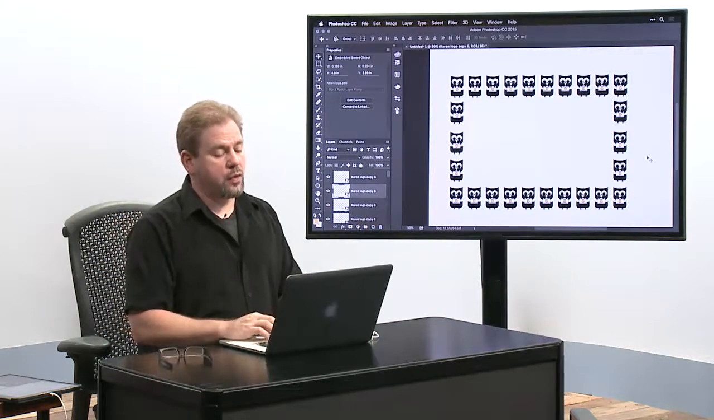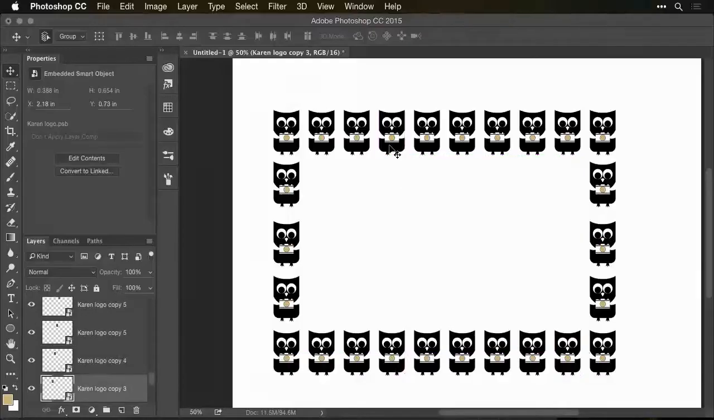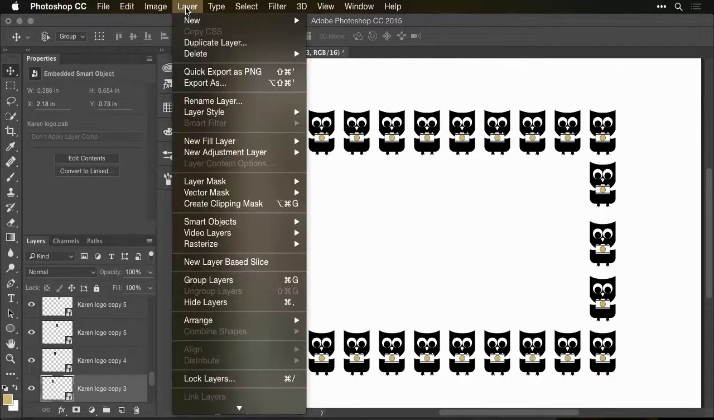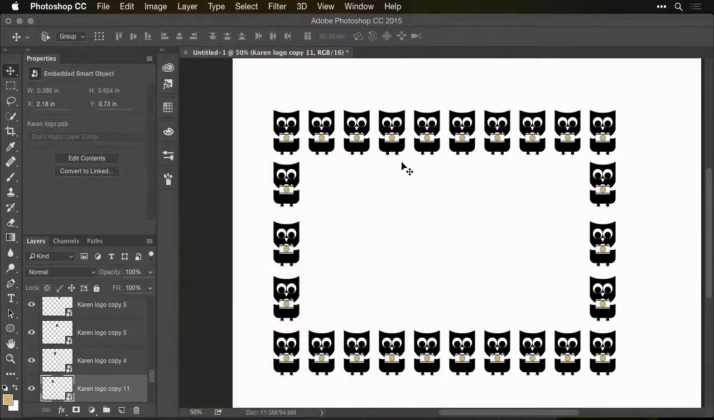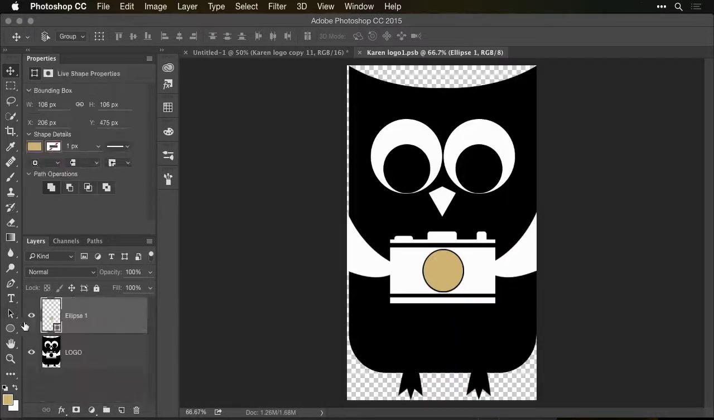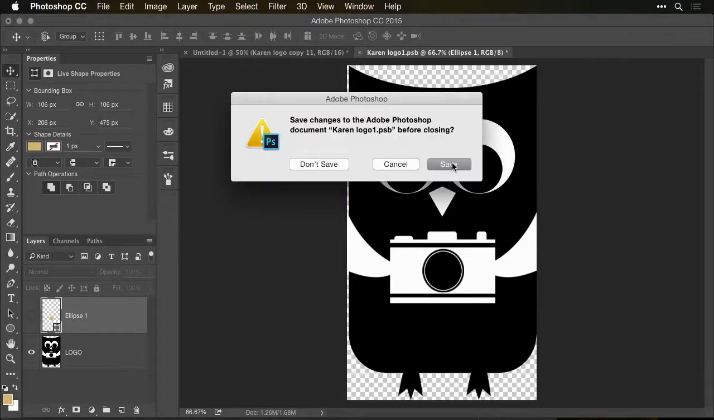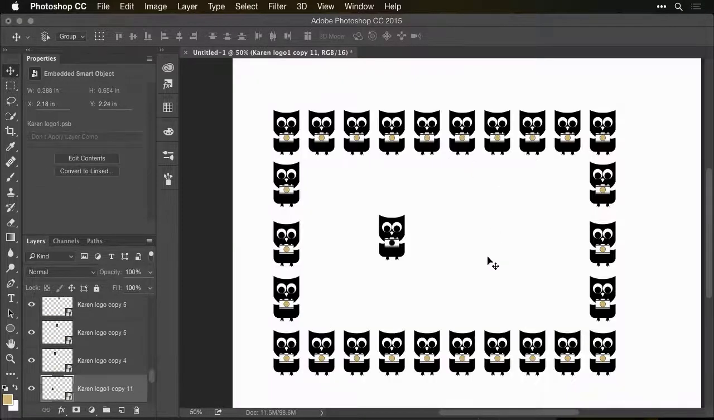The only way I could get one to be independent, let's say I grab this one right here, and I want it to be independent, is to choose Layer, Smart Objects, New Smart Object via Copy. That means not a duplicate of an existing smart object, but a brand spanking new one. So if I choose New Smart Object via Copy, and then I'll move that down, let's try to edit that one. I'll double click on its thumbnail image, and I'll just turn off the little cover on the lens, and I'll close it. It asks me if I want to save it. I say yes. And now you see that just that one changed? That's because it's independent of the others.